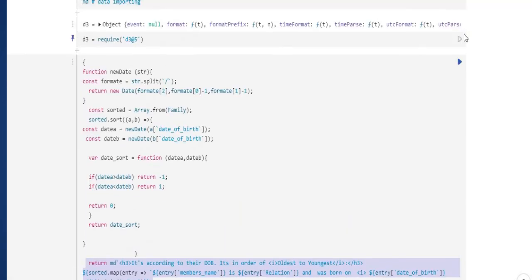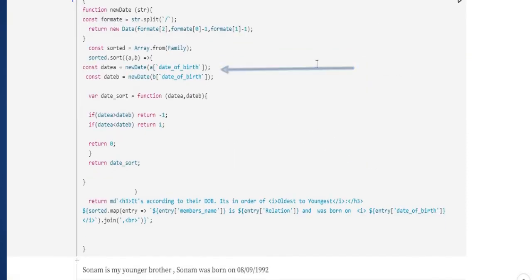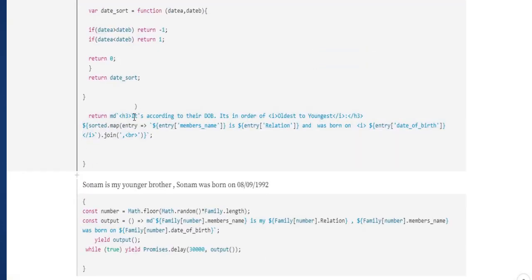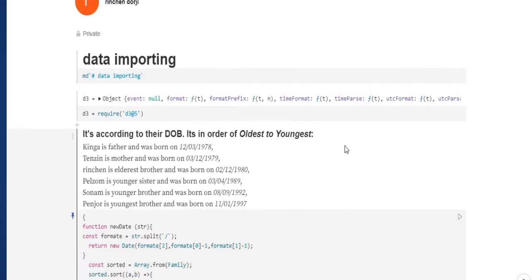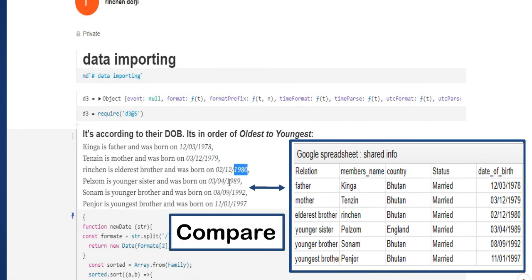Now let's see the result. Here, as you can see, it is arranged from oldest to youngest. Here in this statement I have used an H3 header since it will be in bold letters, and I have used italic style for the oldest to youngest text and date. Here in the result you can see that the rest of the sentences are in normal style and the date is displayed in italic style. And as this code is intended to arrange from oldest to youngest, you can see here the data ranges from highest to lowest order.